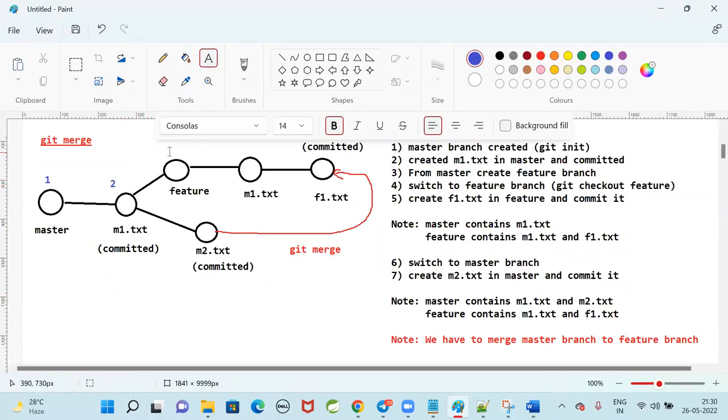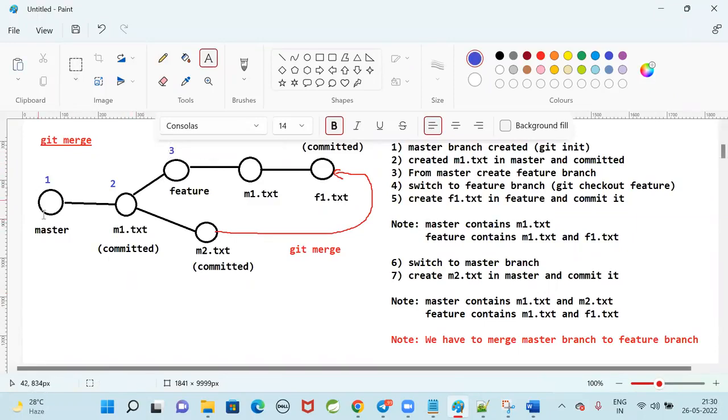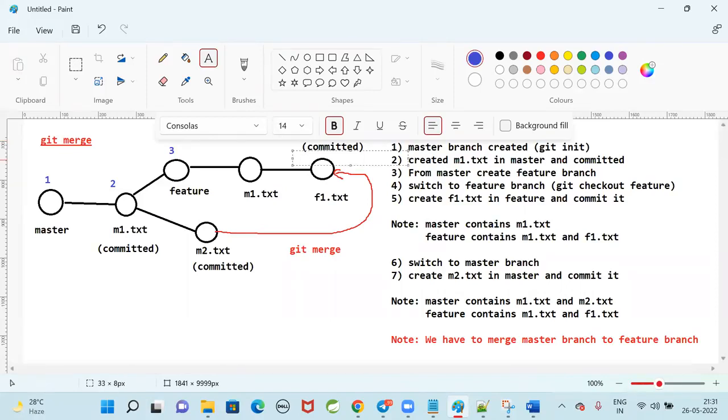Then I have created a feature branch. When I create a feature branch from the master, M1 is already there in the master, so M1 also came into feature. Once it is done, then I have created the F1 file in the feature. Then I have committed. F1 file I have created, then I have committed in the feature.